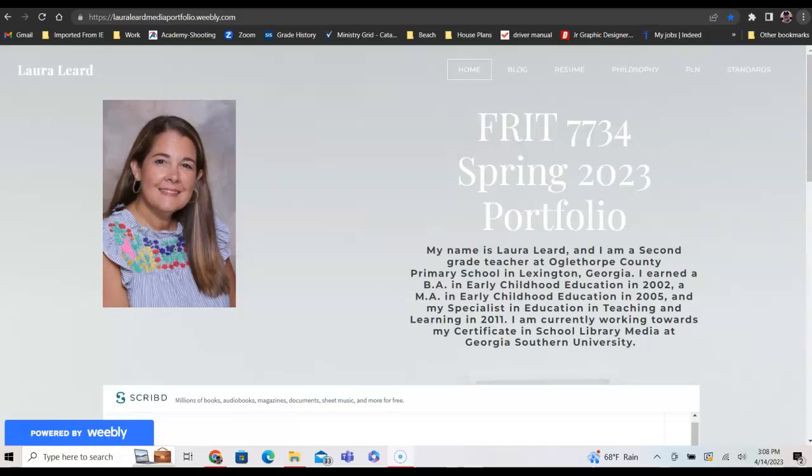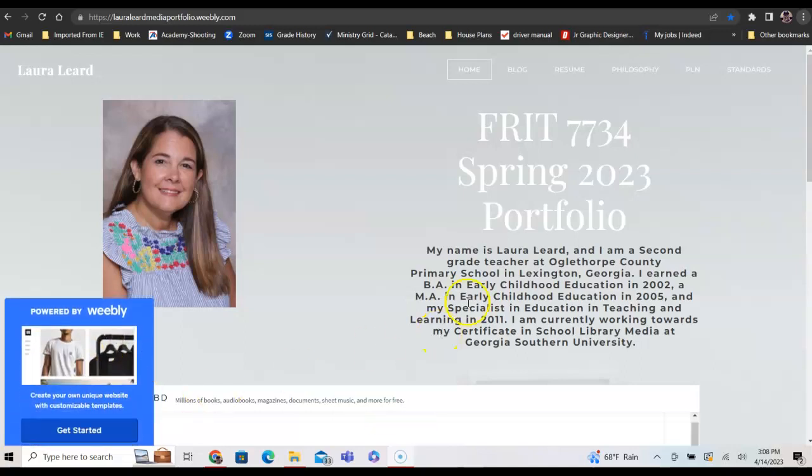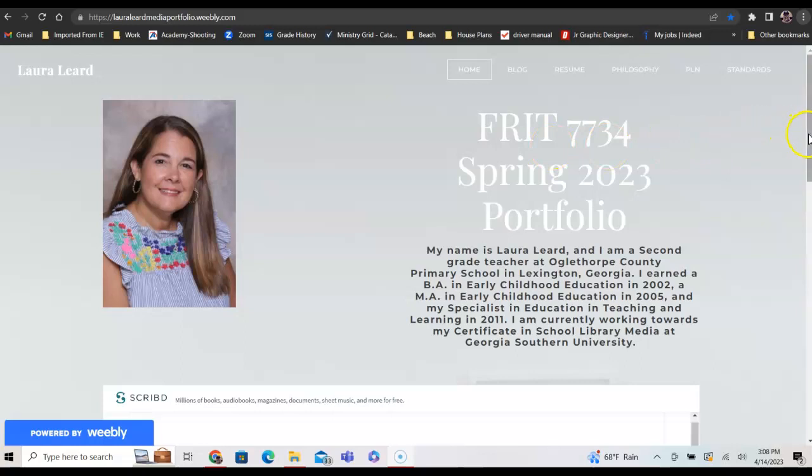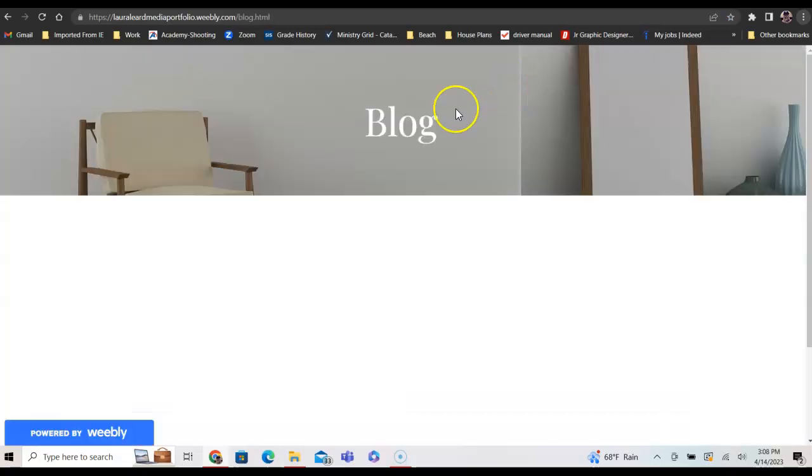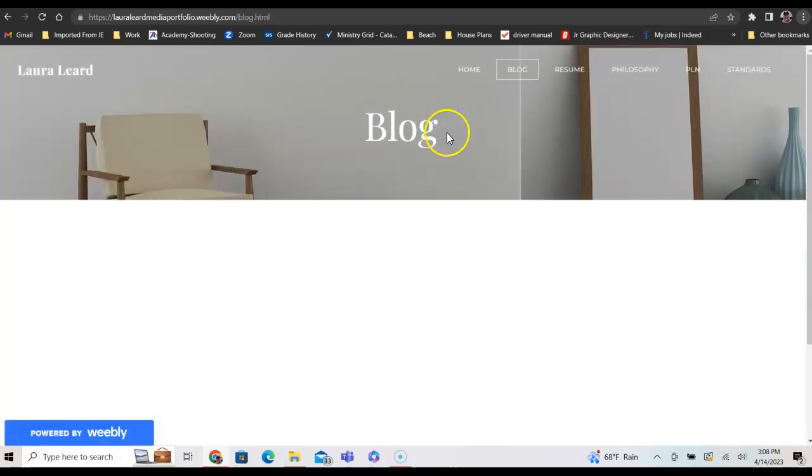On the first page, you will find a little more information about me, along with my documentation of the hours that I spend at each one of the locations in my county that you see there. Next, you will find my blog, and if you click the word blog, it will take you to all of my entries that I made this semester in my blog.